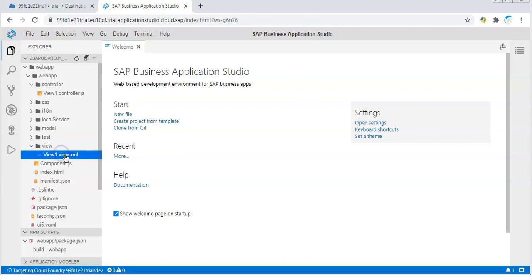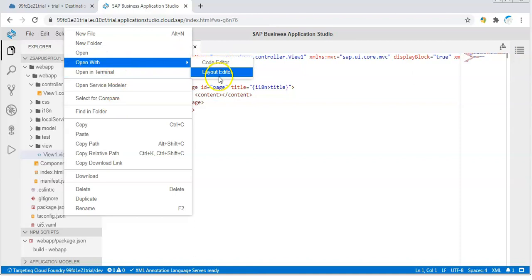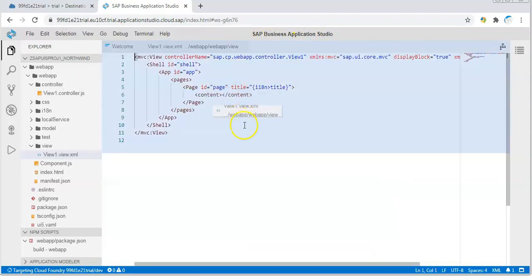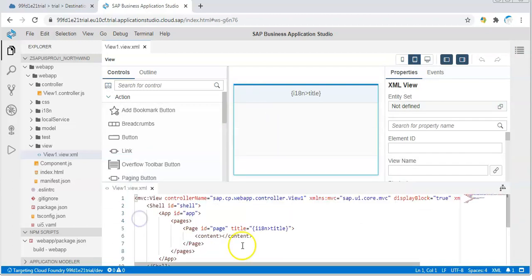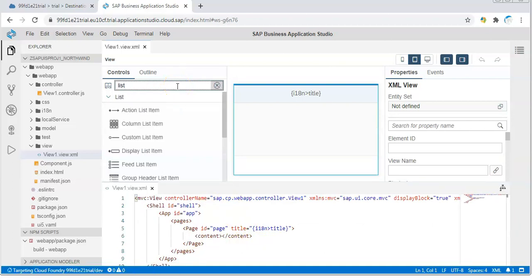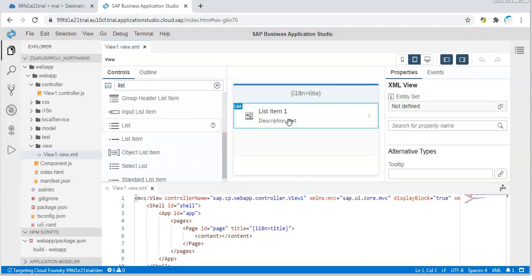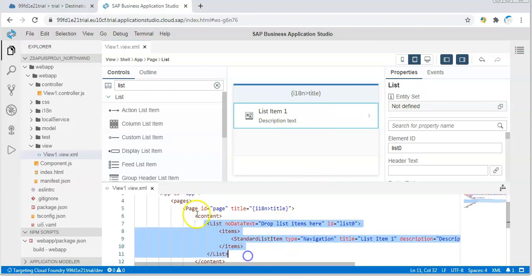Now you can open the view in the layout editor. You can drag the code editor below the layout editor so that whatever you drag and drop onto the layout editor, the code will be updated. So let me select a list control. Let me drag and drop the list control onto the layout editor. You can see the code has been updated in the view.